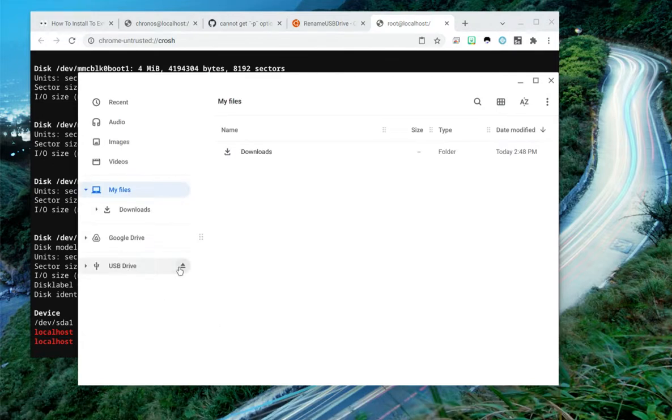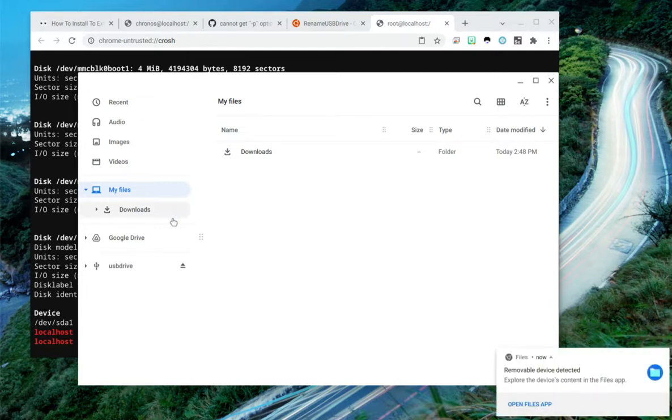It doesn't, so let me eject this. I'm going to reinsert the flash drive. And there you can see it's been renamed. Instead of two words, now it's one word, USB drive.